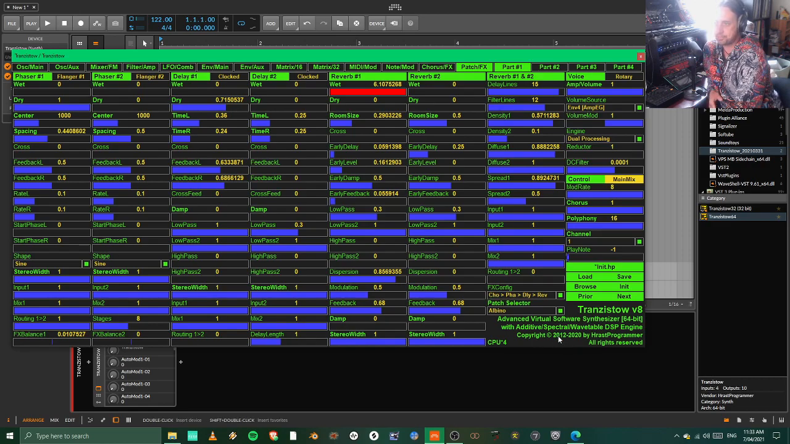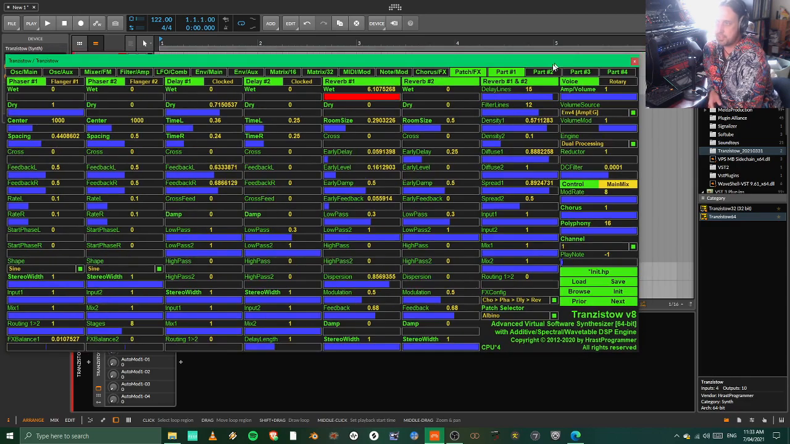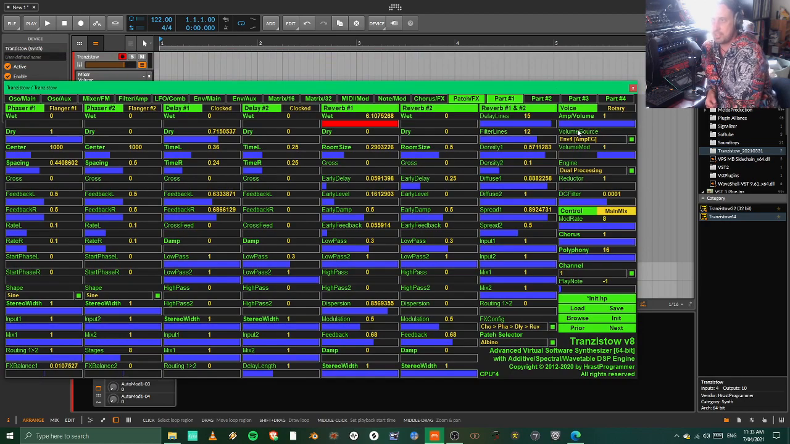So we'll move on to these voicing options now, which are pretty important, I guess, as far as your patches go. So obviously at the top we've got amp volume and volume source, which is the main kind of modulation source for your amp volume. So envelope 4 is by default your amplitude envelope, and then this volume mod is going to control the degree of that modulation.